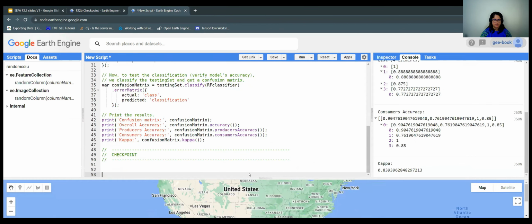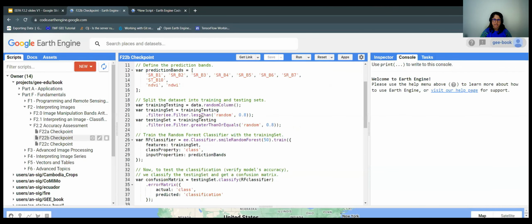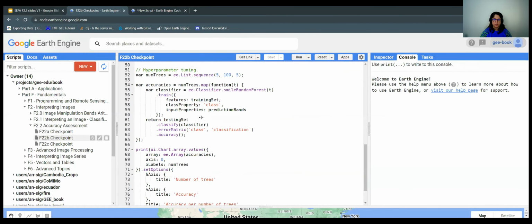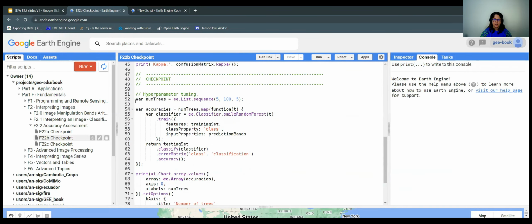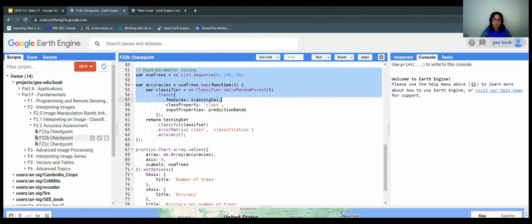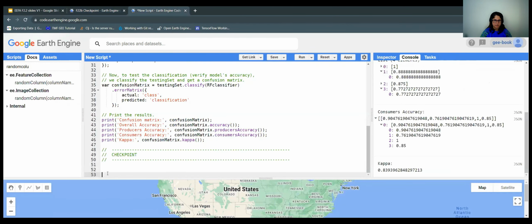add here some lines. So the first part of F2.2b is exactly the same as the first checkpoint. So what we want to copy and paste is starting here from line 51 all the way to the end. So we'll just look at the second part all together.